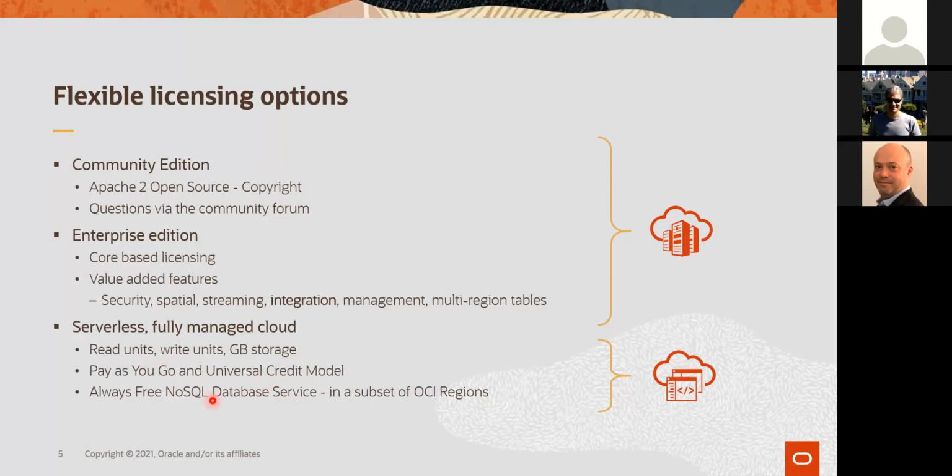We also have an always free NoSQL database. This is only in a subset of OCI regions, so if you want to test, you can do it. We also have a cloud simulator and a version we call Cable Lite if you want to test in your own lab. Okay.